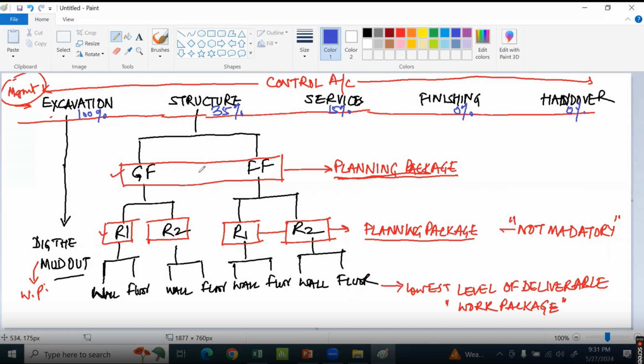Management will not get into the details here. So all we have to keep in mind is this is called the control account. This is the layer for management review. When you break that down, you have planning packages. Planning packages are not mandatory. If you have just a work package, you can go directly to the control account. But if there's a complex structure, you give it a proper structure by having planning packages. And within a planning package, there will be work packages, which are the smallest unit of work.